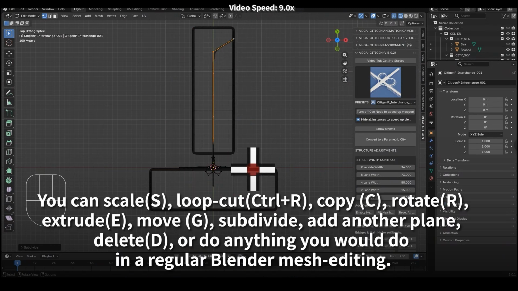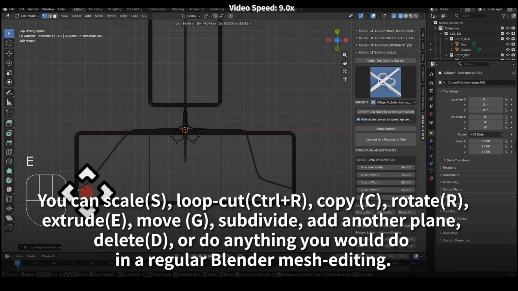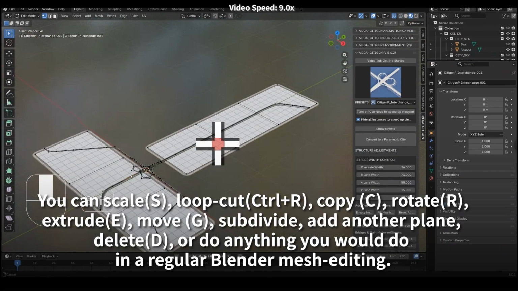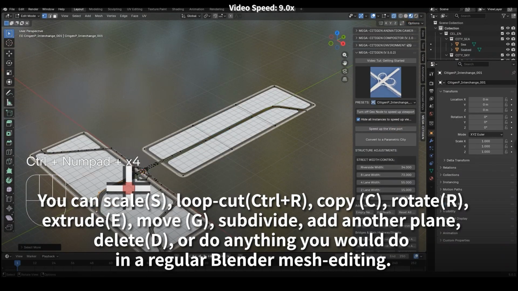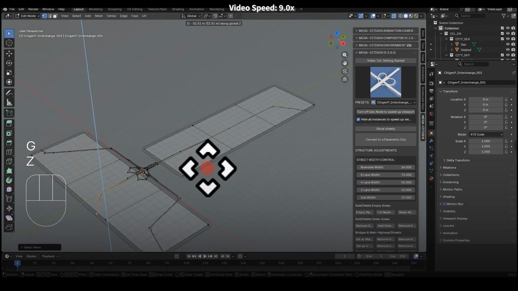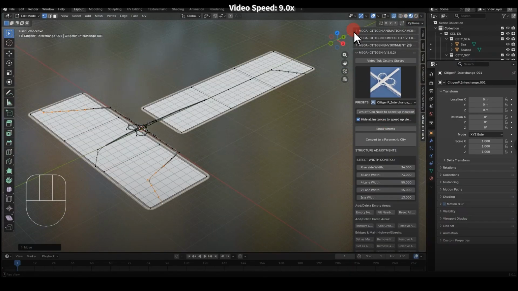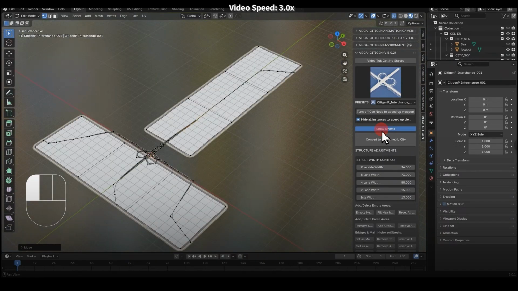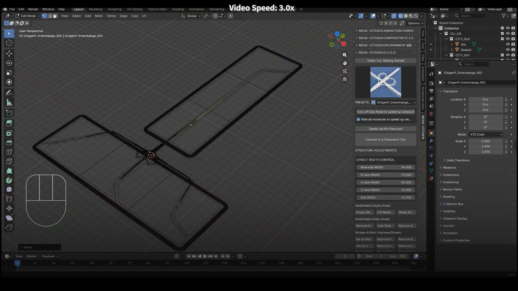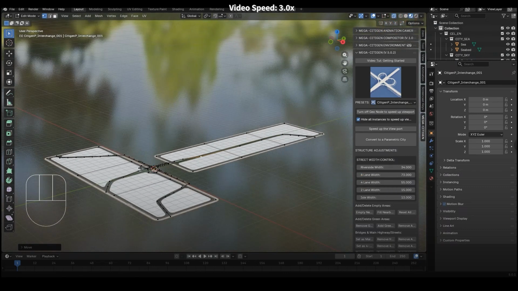You can scale, loop cut, copy, rotate, extrude, move, subdivide, add another plane, delete, or do anything you would do in regular Blender mesh editing. Now, let's connect the bridges to the ground. When buried underground, the mesh lines turn into manually defined roads. You can click Show Streets to have a preview of the final road blocks. But it's best to keep it turned off when working with average-spec computers.